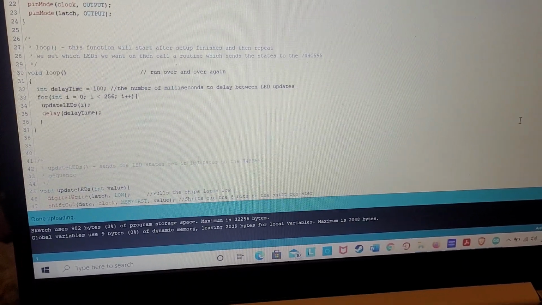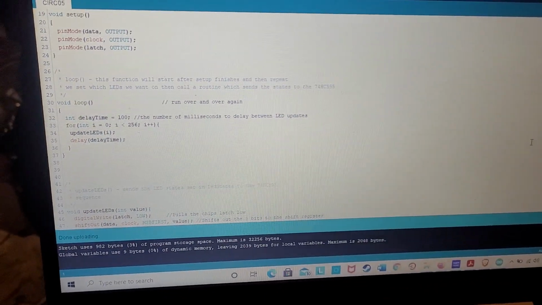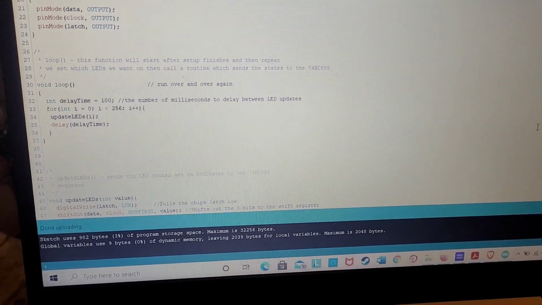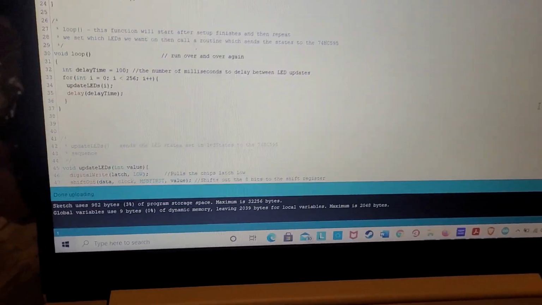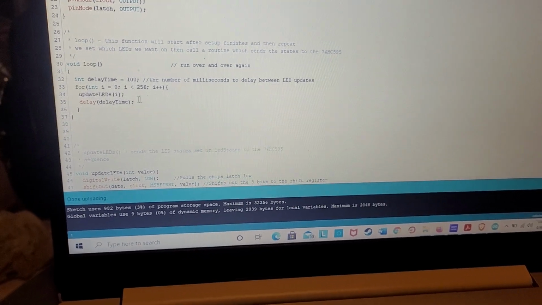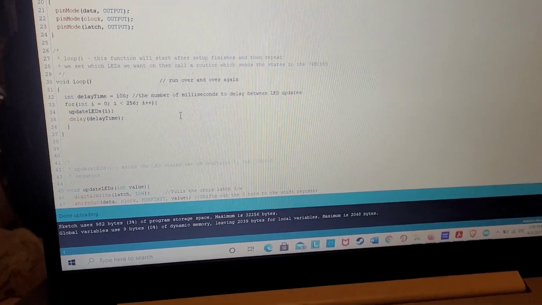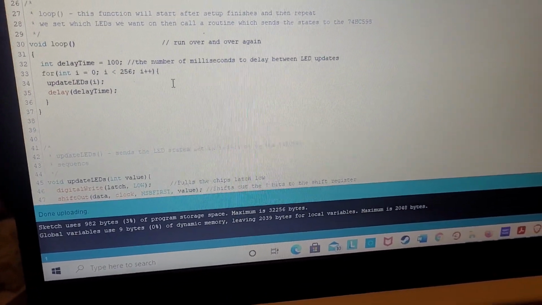Right here we have the loop. This function will start after setup finishes, and then it repeats, henceforth why it's called a loop. It repeats this function as well with all the LEDs, and it's called a routine. Right here we have the void loop, another one. This one has the delay of time in milliseconds between each LED light. Right here we have the integer, and we have the delay time.